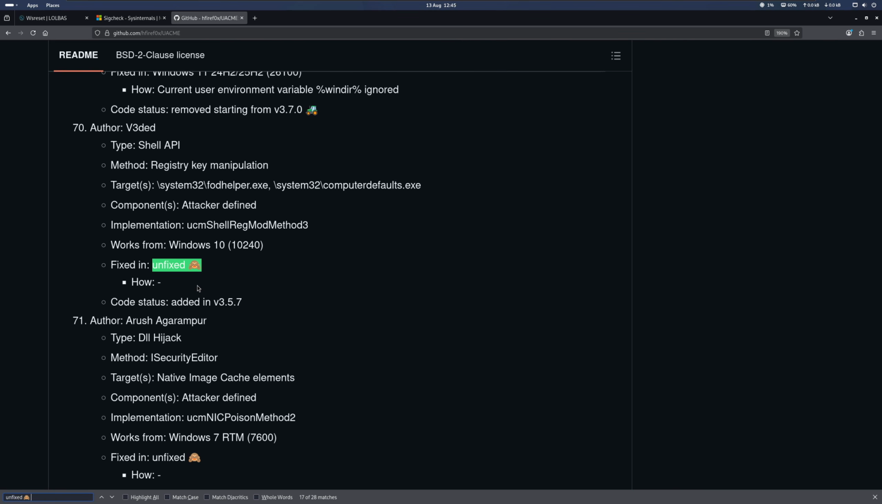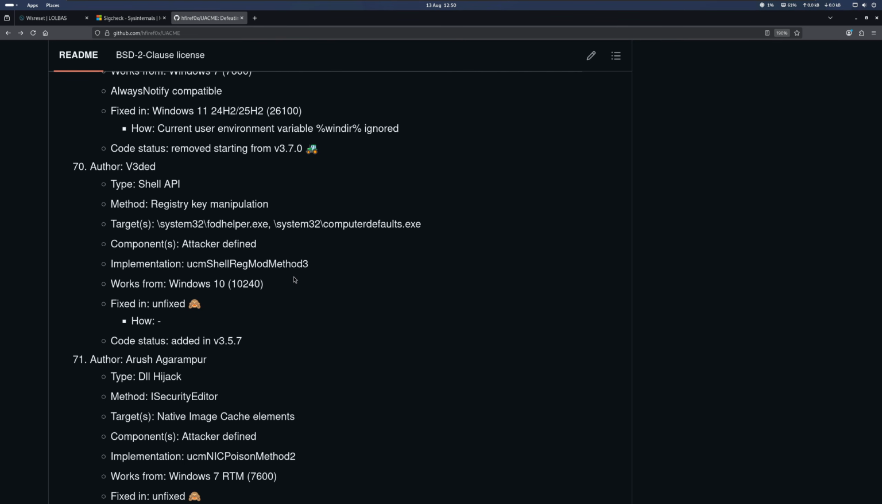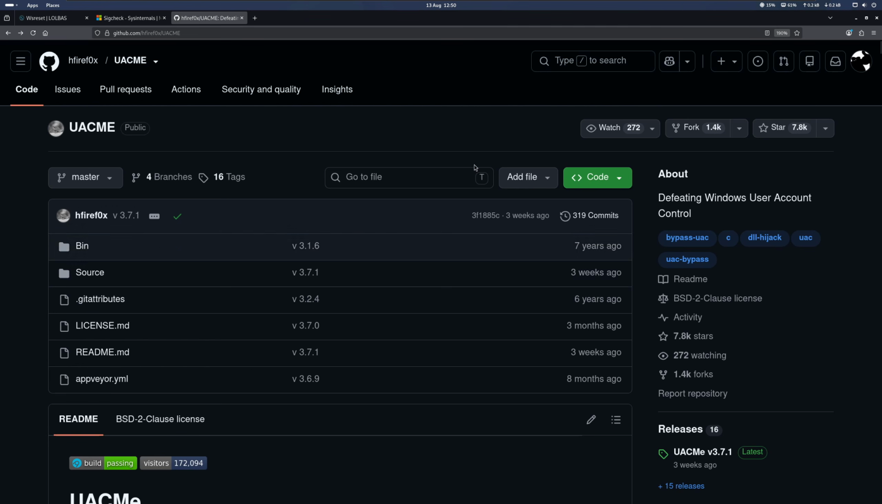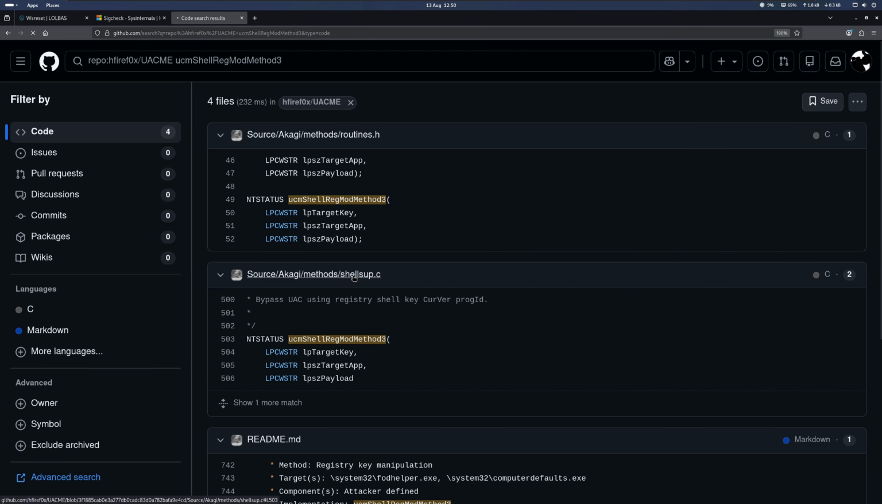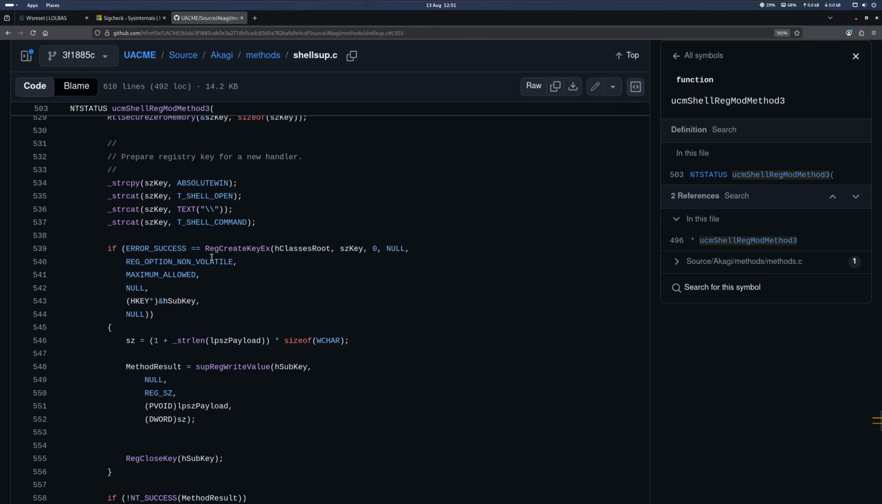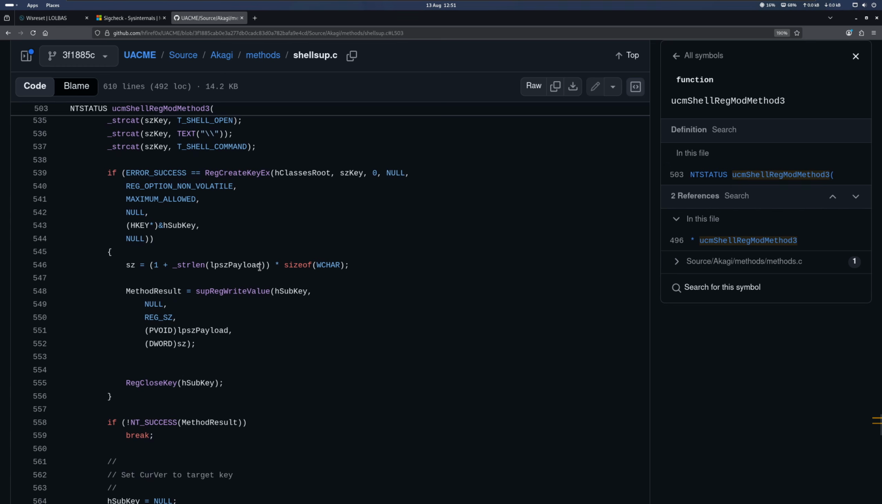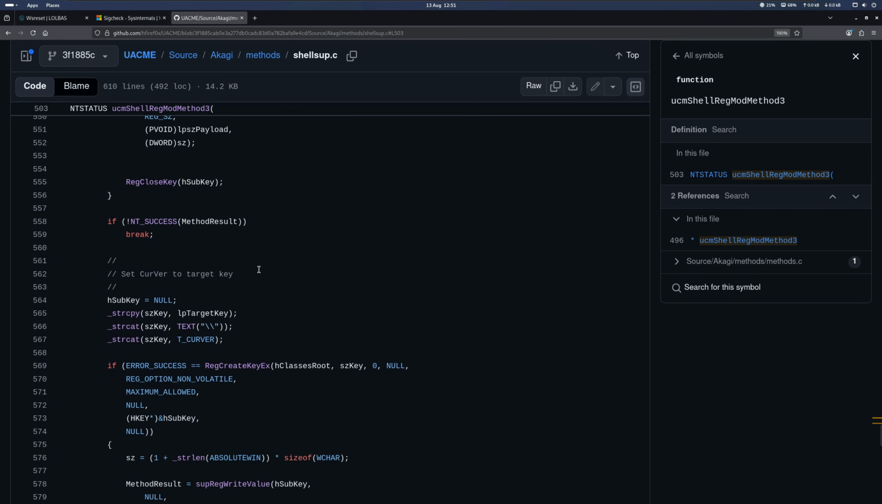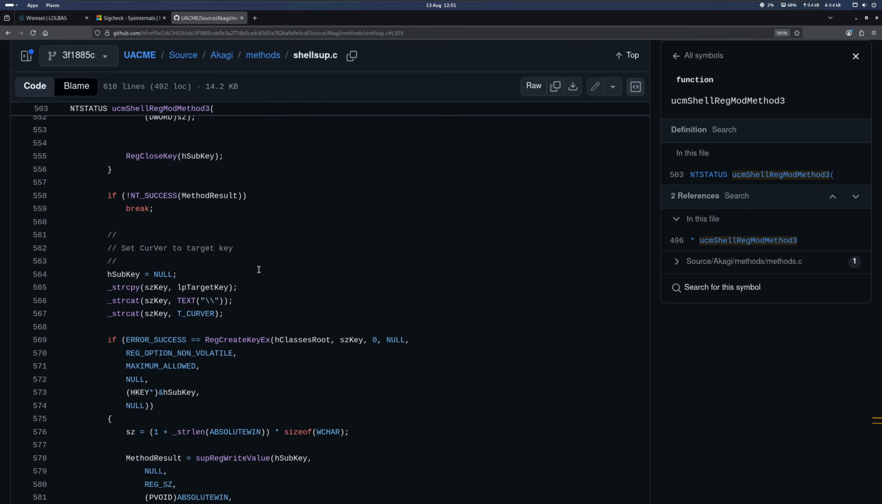Now, one of these methods, in particular the method ID of 70, exploits the fodhelper technique that we manually abused. Now, if you are interested in finding out how this particular method works, its implementation details can be found within the provided function. So if we scroll up here and search for the provided function, you'll notice that within the Shellsup source code, you've got all of the function declarations here. So you can see here it uses several Windows registry APIs to create and populate the relevant registry keys.